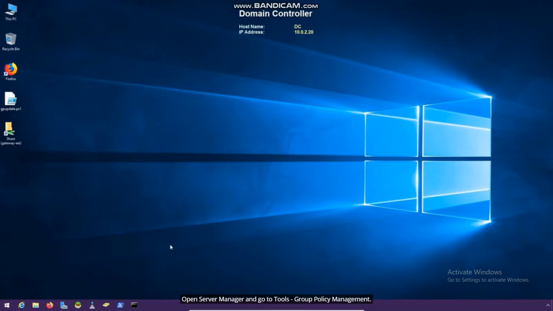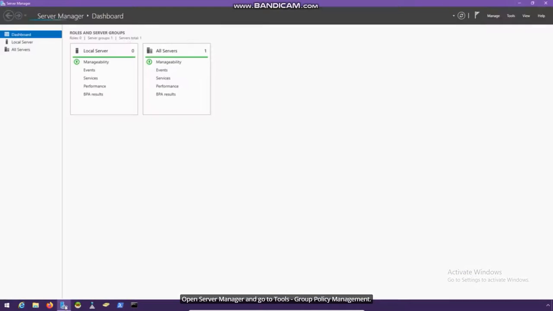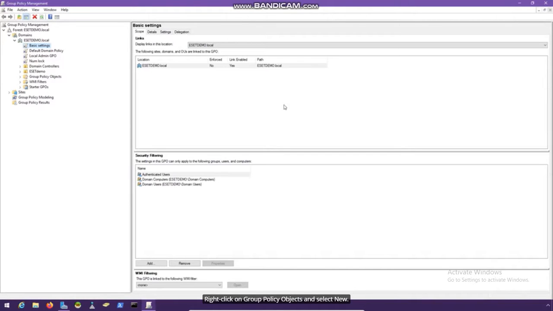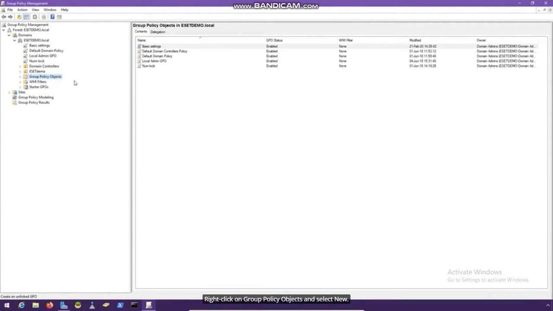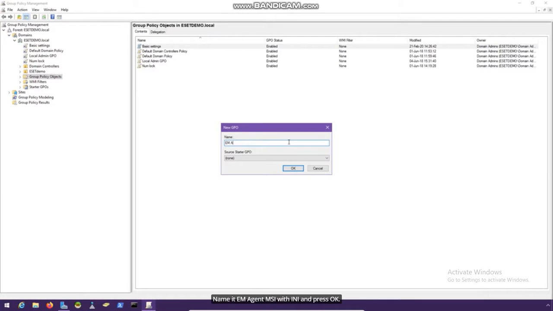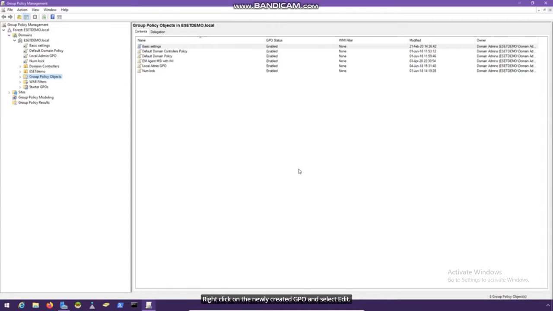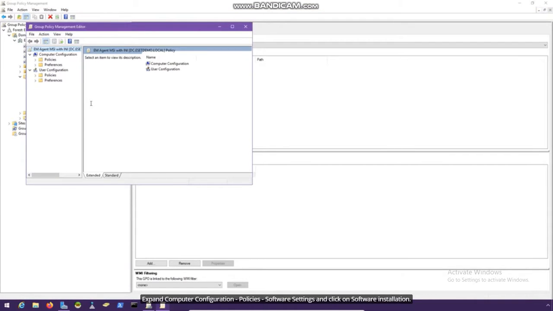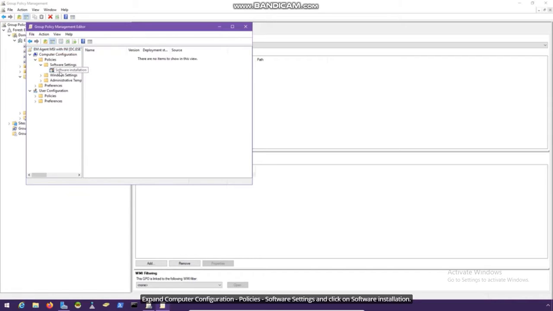Open Server Manager and go to Tools, Group Policy Management. Right-click on Group Policy Objects and select New. Name it EM Agent MSI with INI and press OK. Right-click on the newly created GPO and select Edit. Expand Computer Configuration, Policies, Software Settings and click on Software Installation.